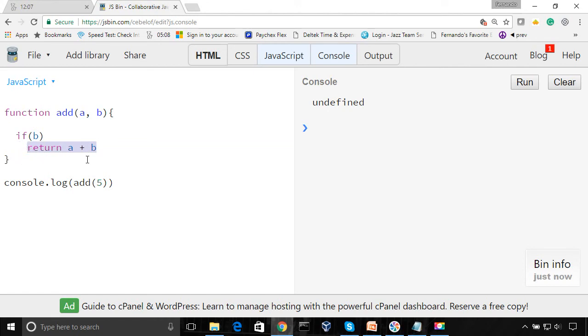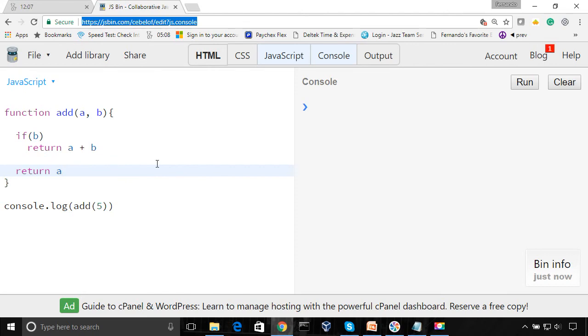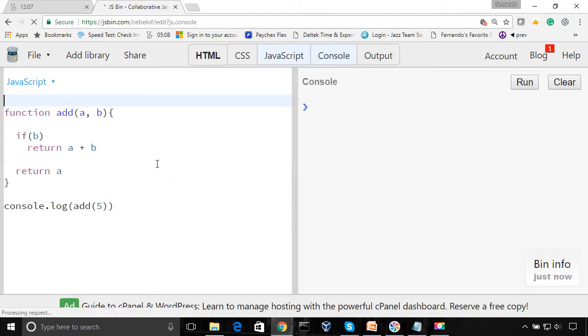So by default, we could say if it's that, return that. Otherwise, return A. So if we did that in this case, it would just return A. So for example, if we did this, you notice that it returns 5 because we actually tested for the value.